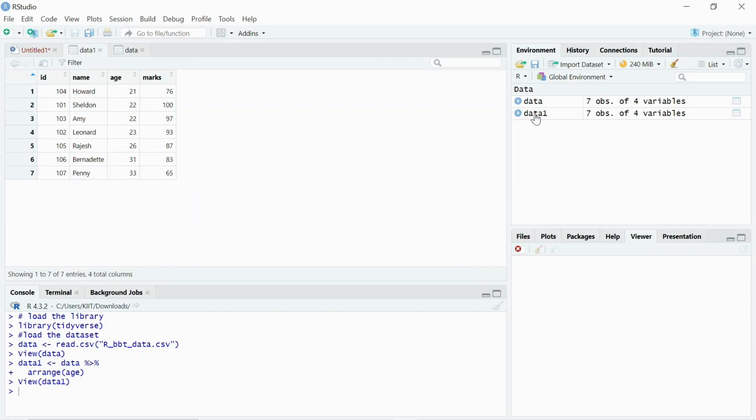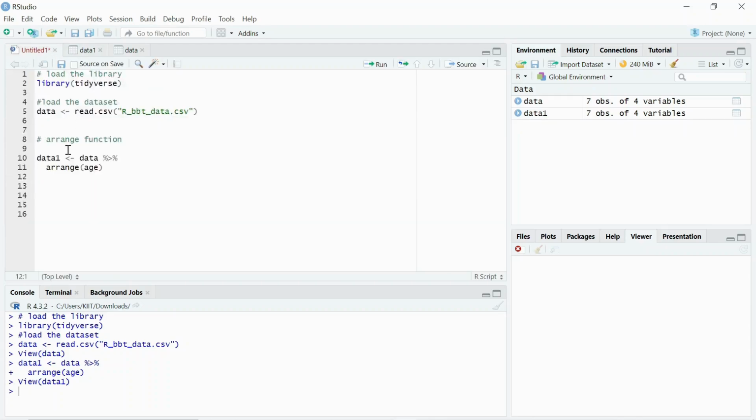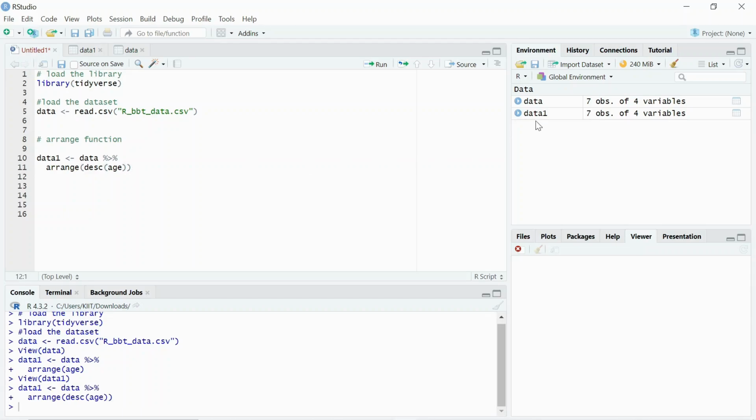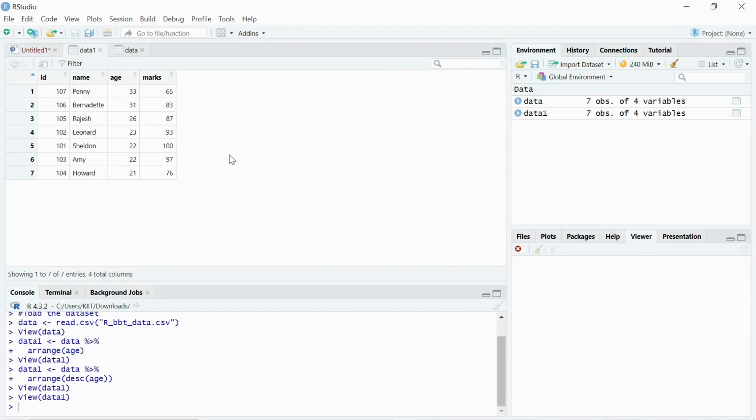And there you go, the data is sorted in increasing order of age. Now suppose we want to do the same thing in decreasing order. We just have to modify the code by adding the desc function inside arrange. And there you go. Now age is in decreasing order.